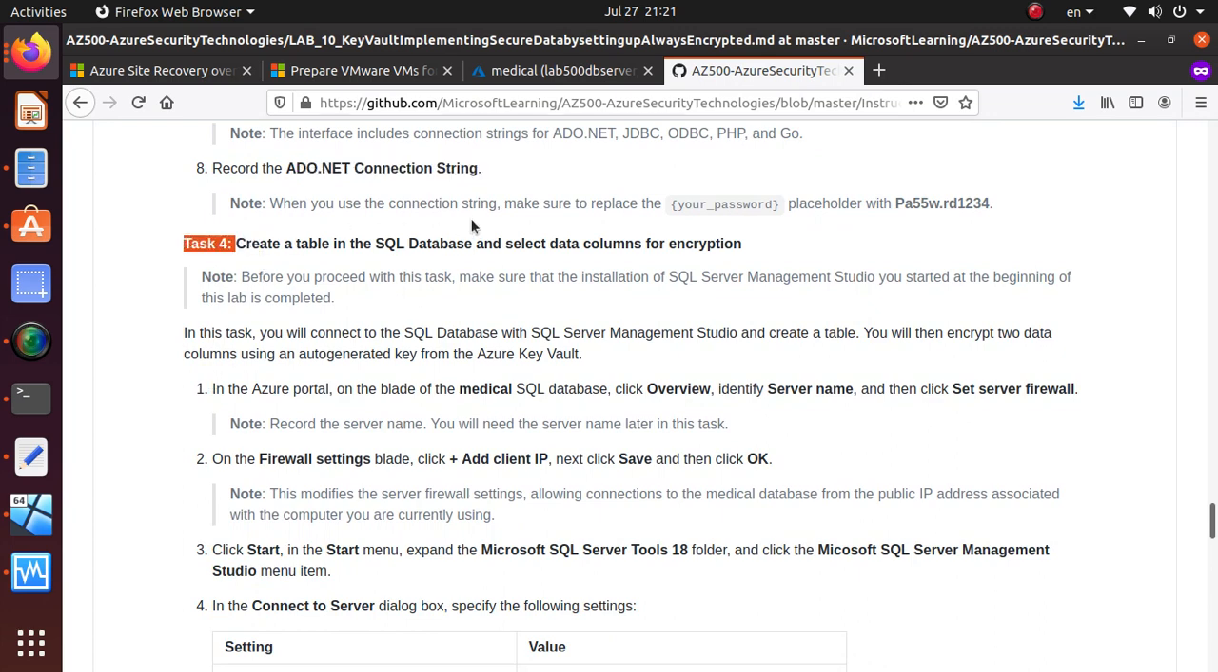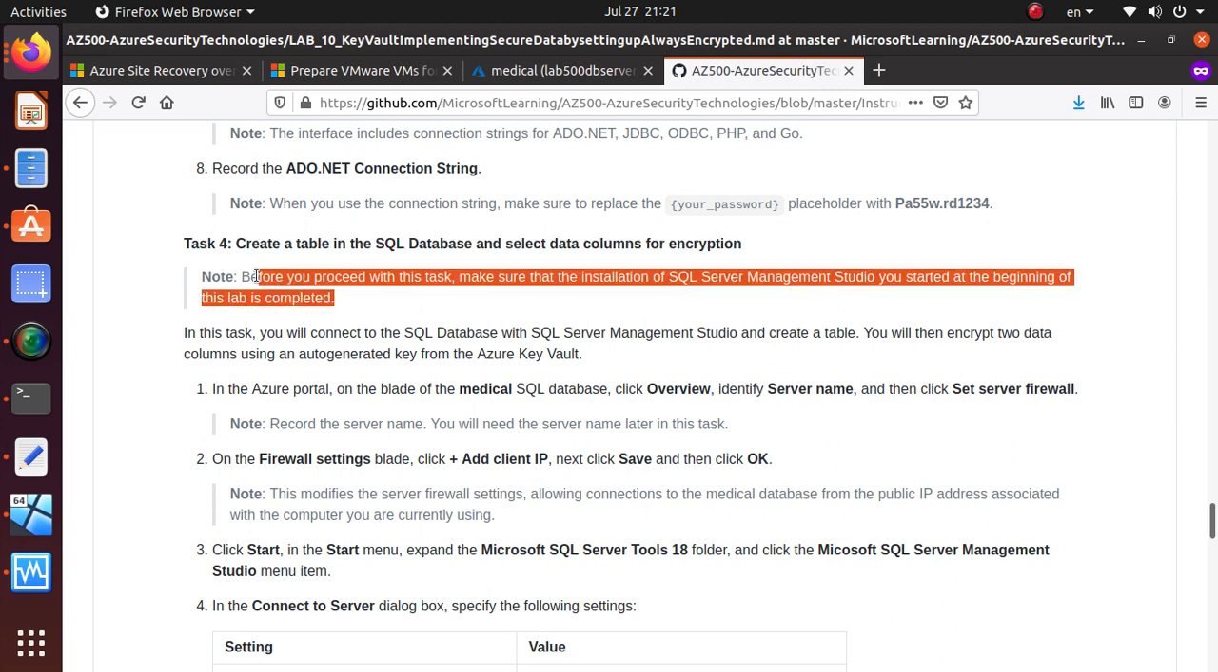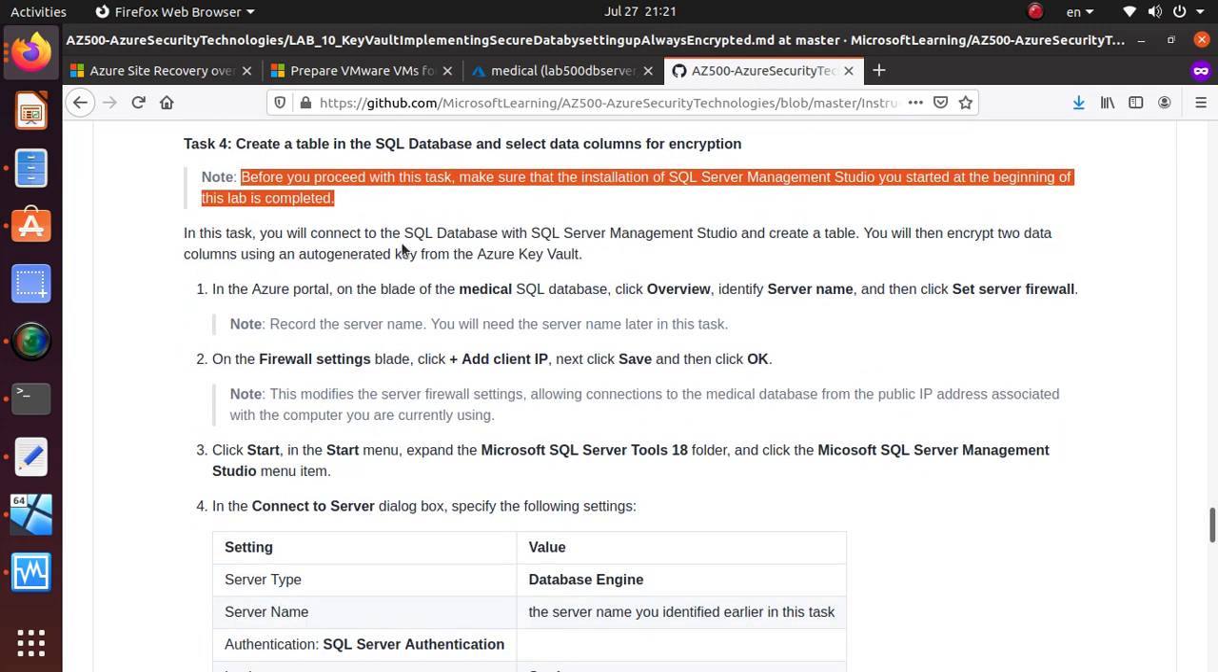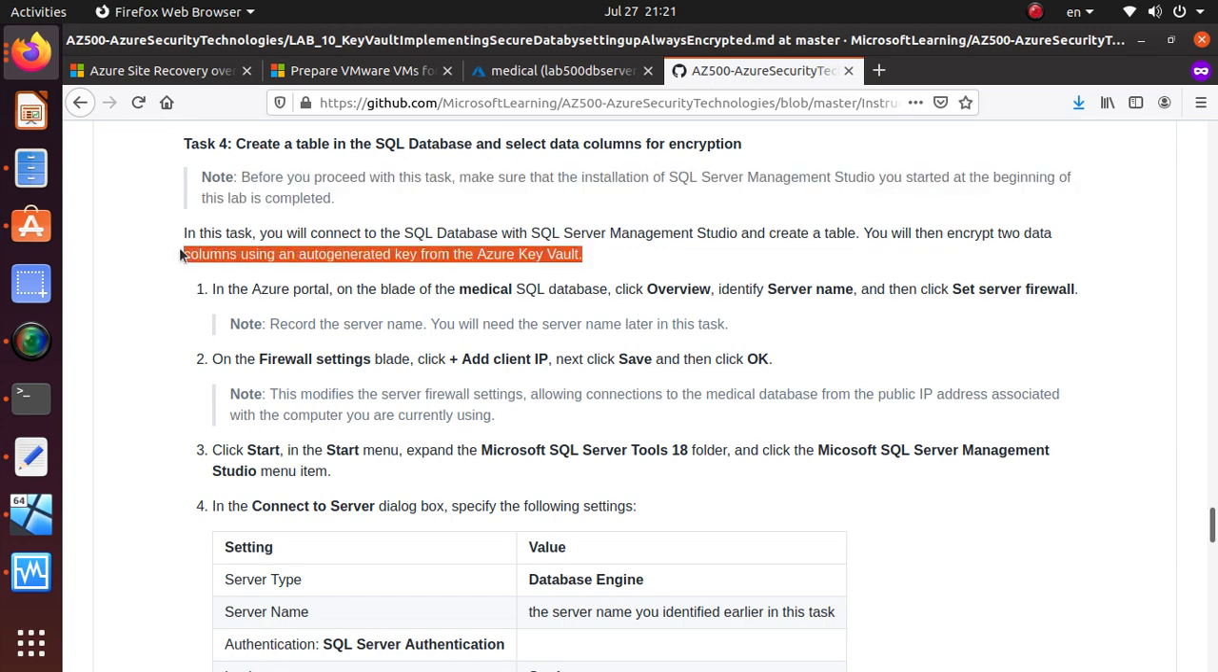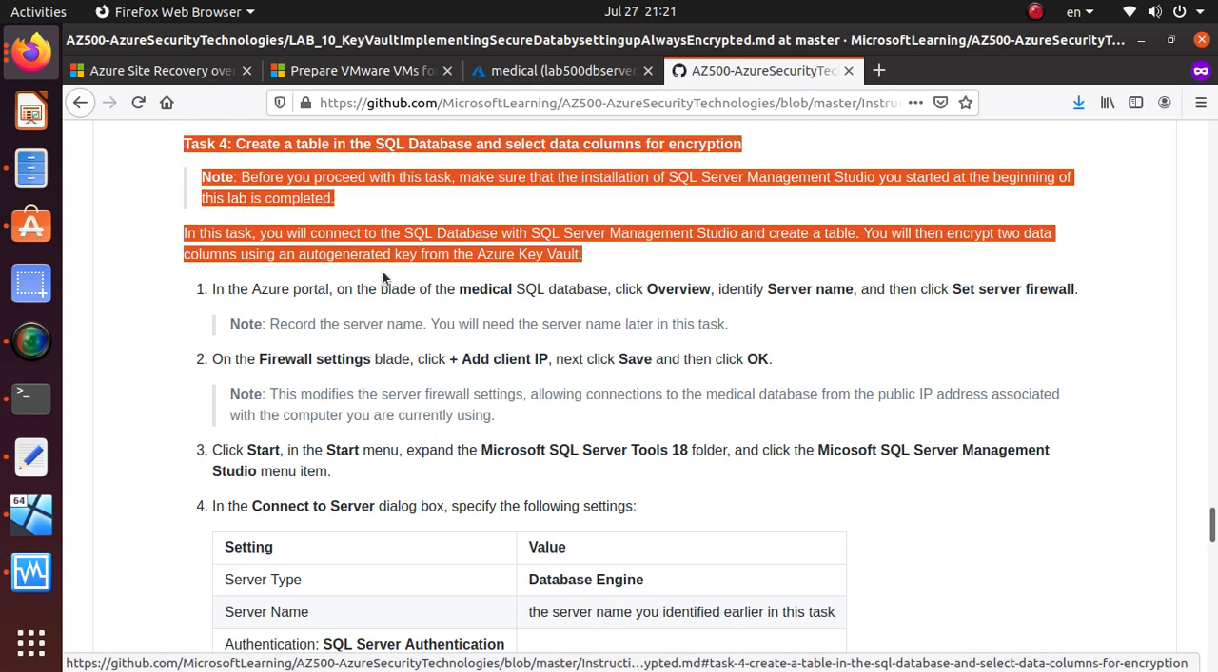Now what we need to do, we need to create a table in the SQL database and select data column for encryption. Before you proceed to the task, make sure there is installation of SQL Server Management Studio that is started at the beginning of the lab that we did in the last video, that's completed. In this task, you will connect the SQL database with SQL Server Management Studio and create a table. You will then encrypt the two data columns using auto-generated key from the Azure Key Vault. So this is pretty important, okay, that you be comfortable and you learn how to do that.